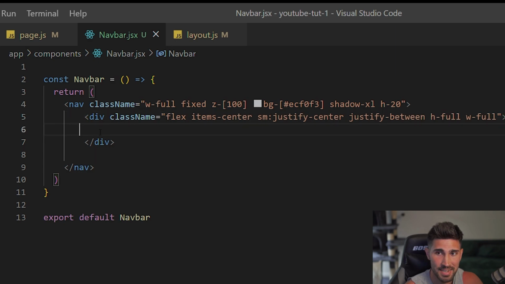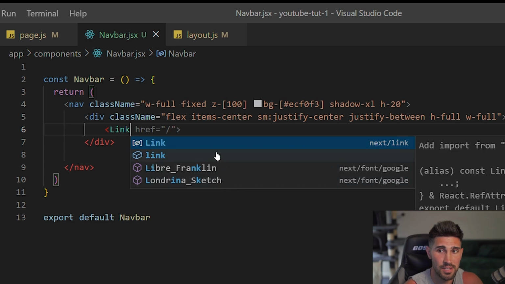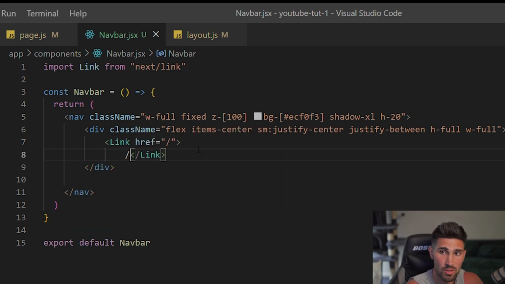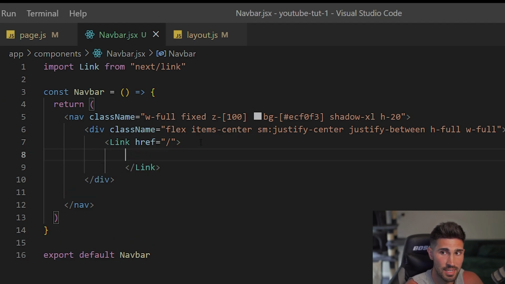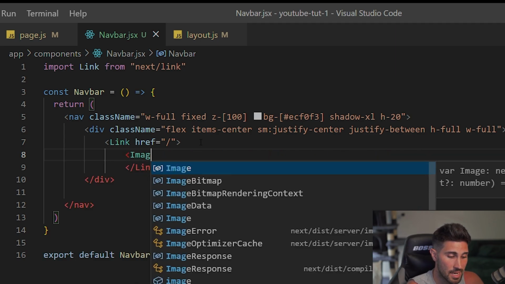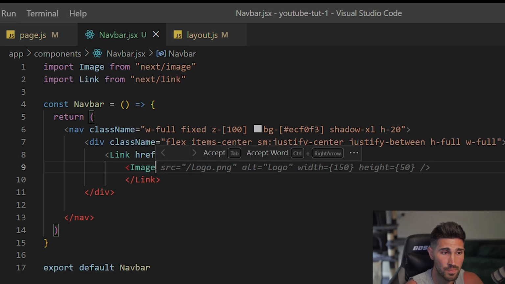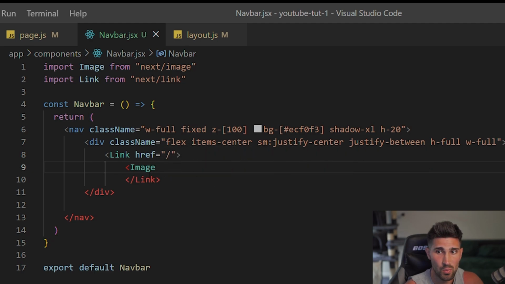Okay, so inside now of this div, we want our logo. So we want it to be clickable too. It actually navigates us back to the home page. So we need a link tag. And this is from next/link, and you have to import it at the top. One property it takes is the href, which is the path of where you're going to actually go. So that is where we're going to go, which is the home page. And inside of the link, we are going to have the image. And we need to import the image component from next/image as well. And now we also need an image.